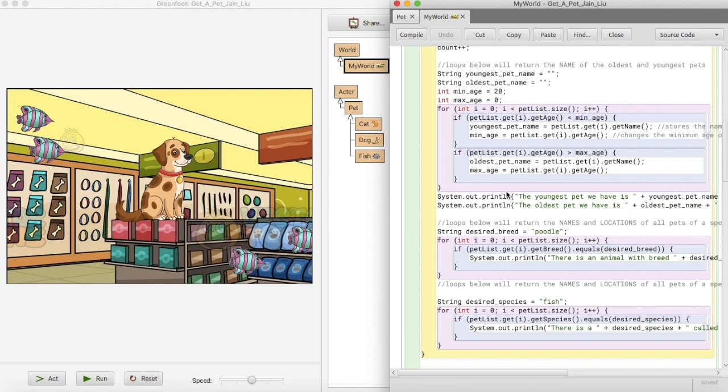It is important to note that indexes for arrays and array lists start from 0, not 1. So if we wanted to retrieve the information of the second pet in the store, we would have to use petList, which is the collection of the pets in our shop, .get(1) instead of petList.get(2).